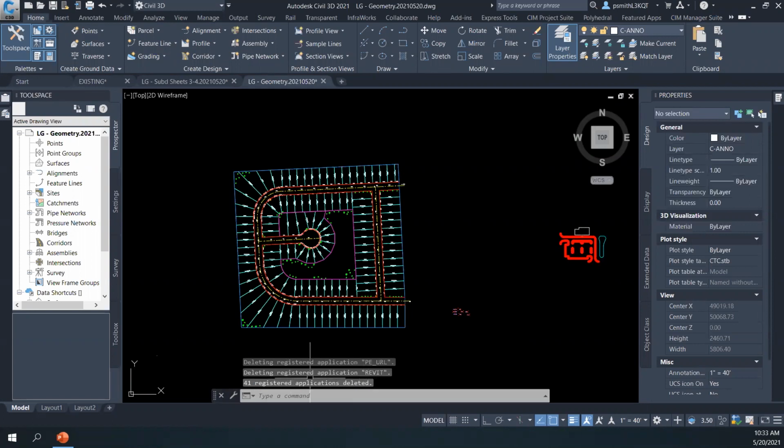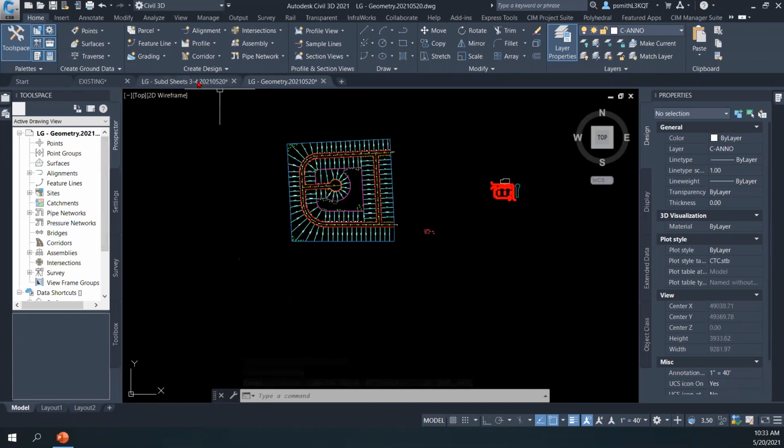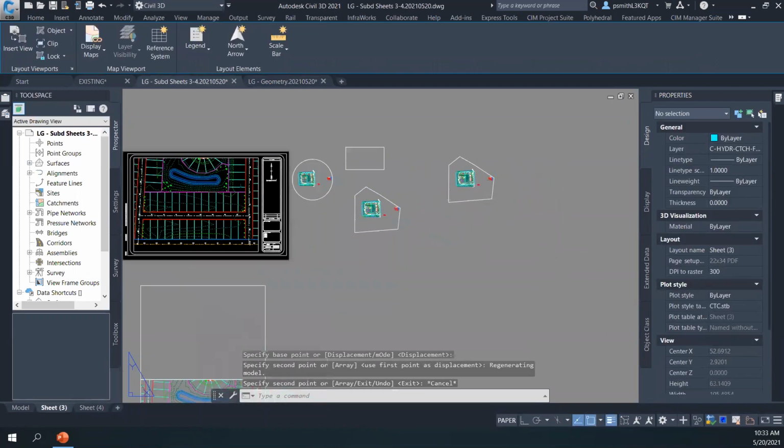All right. Deleted reg apps. Now I'm going to do my audit again. One-click buttons clean up your drawings just like that. Another thing I used earlier was copy, and it's just one click keys.